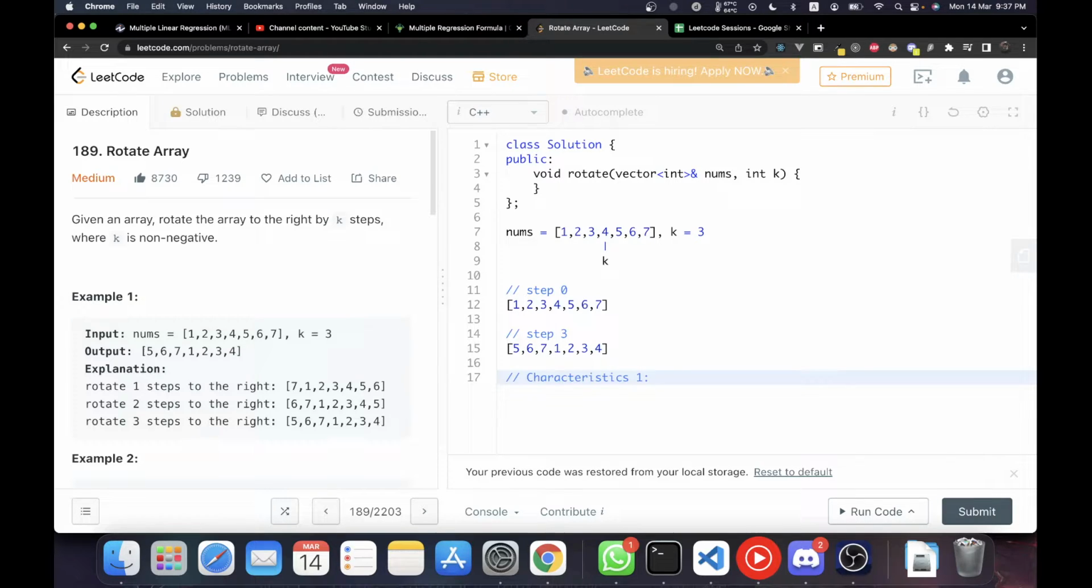Characteristics 1. So everything before k will become the last few elements. I will just say last few elements, and then use char 1. Char means characteristic.